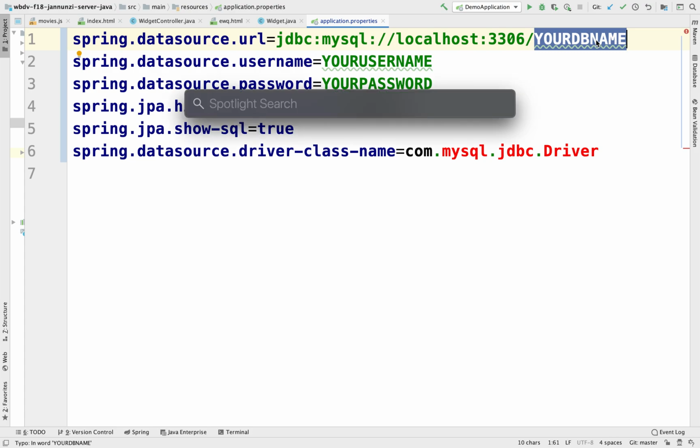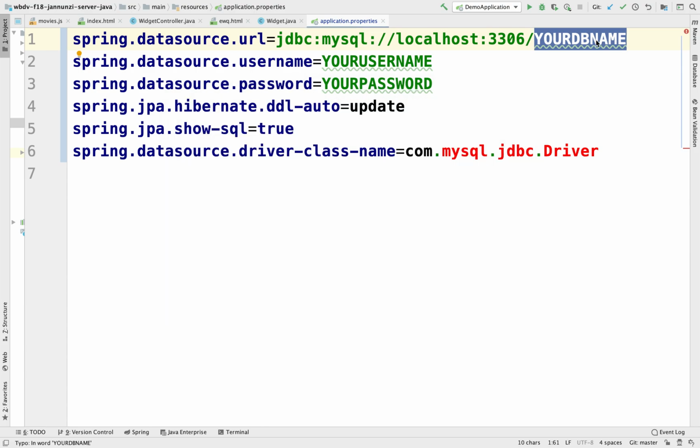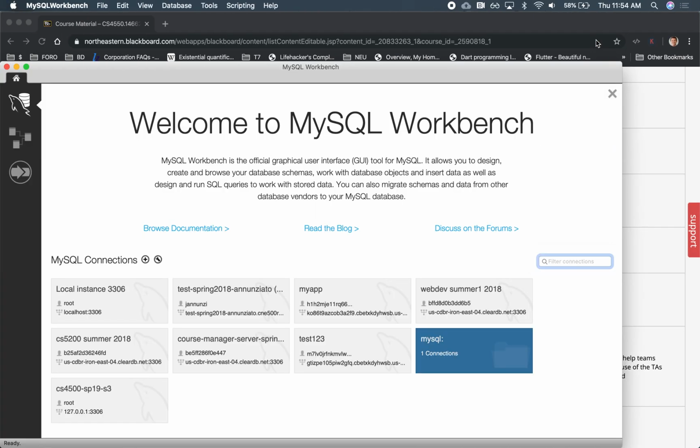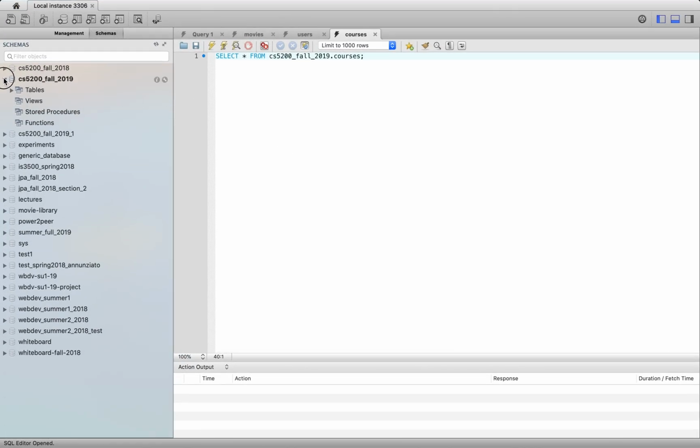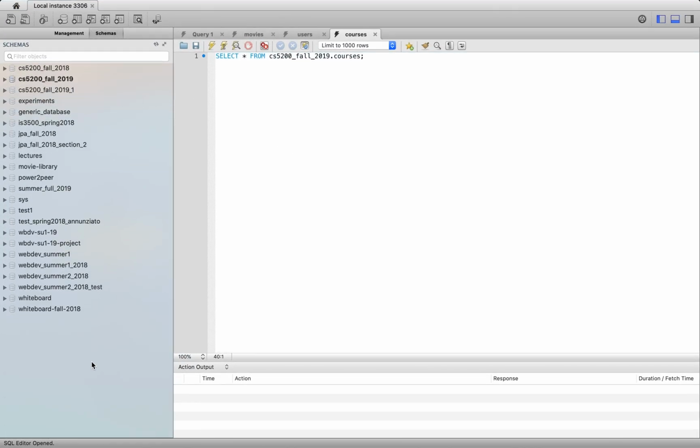We can start by bringing up MySQL Workbench, which I believe you were asked to install early on in the semester. You were asked to download and configure it. So here I have it running locally, and it's going to connect to my local database that is running on my machine. So here we can start to create a database for this course.